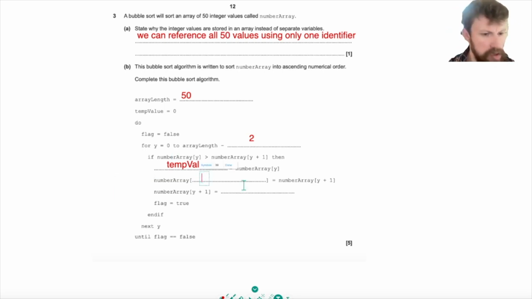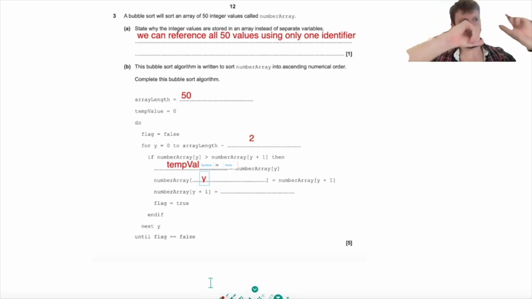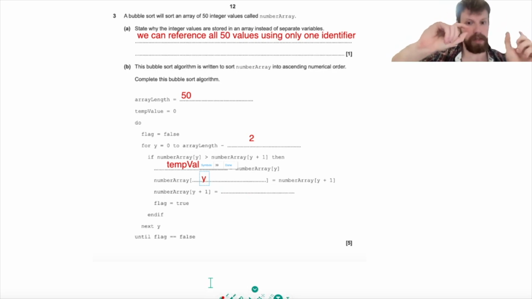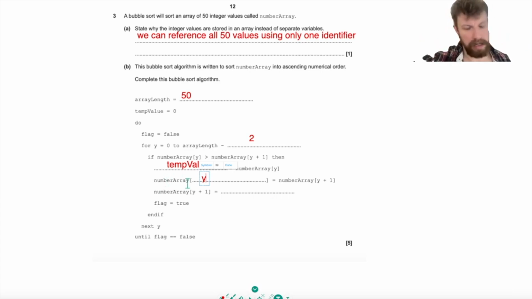This is where we're comparing a value in a bubble sort, with how the bubble sort works. If the one before it is greater than the one immediately after it, we need to swap this over. So we're going to say this is equal to the other one. And then you essentially just put the value in here, which is going to be temp value, which is just going to temporarily store it.